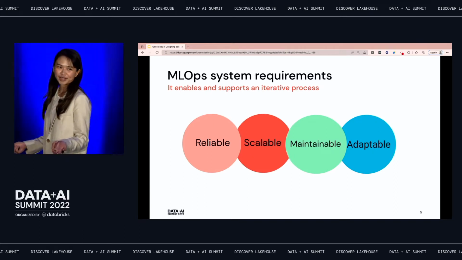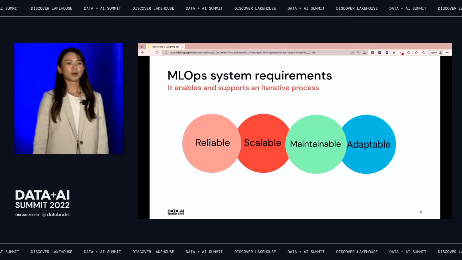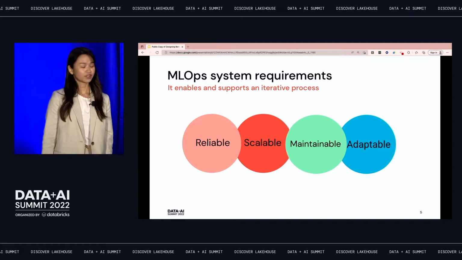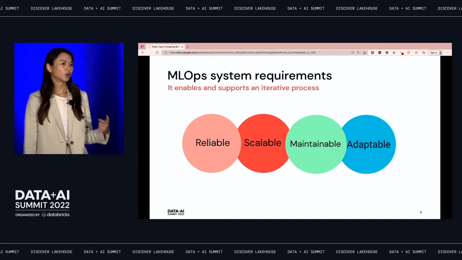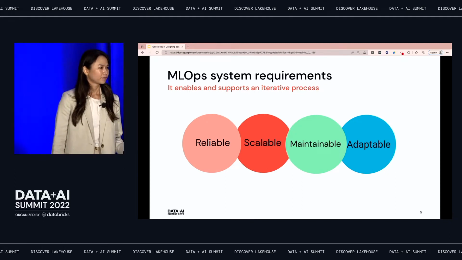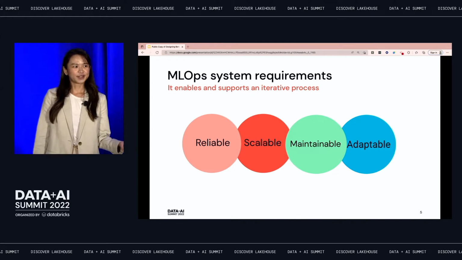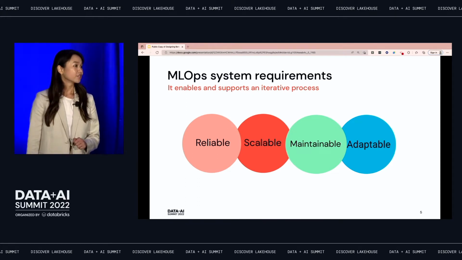So how do we start? By evaluating what is a good MLOps system. There are 4 main criteria. First is reliable. It means that you have to ensure that the predictions are always consistent and accurate. And if you were to push this model to production and it fails, you better have a fail-safe plan as well. The second component is that it is scalable.